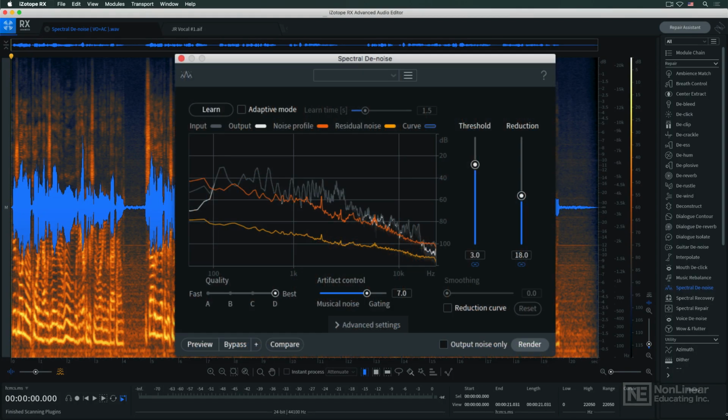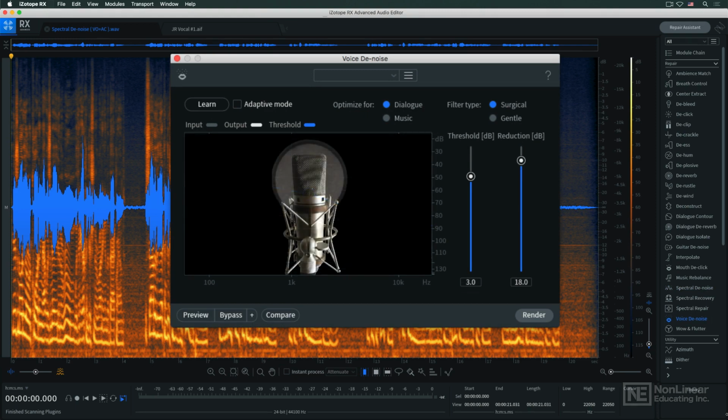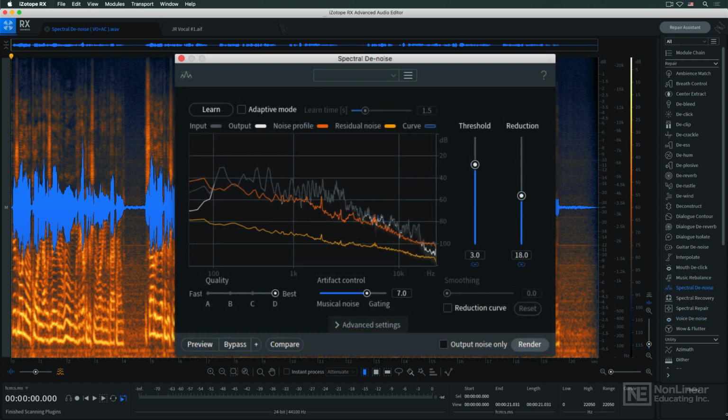Spectral denoise is a general-purpose tool for getting rid of steady background noise in a recording. Voice denoise does the same thing, but is optimized for dealing with noise in vocal or dialogue recordings. You can think of the denoise process as a kind of noise gate, only this gate will remove noise that's present at the same time as the main signal, under the main signal, instead of only during pauses, like with a traditional dynamics-based gate. To do this, the denoise modules have to build a profile of the noise.